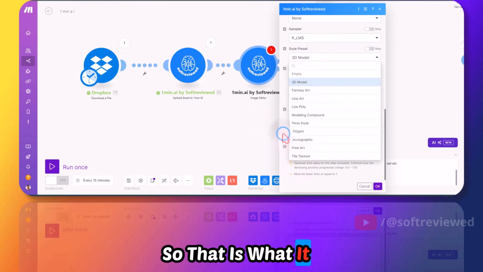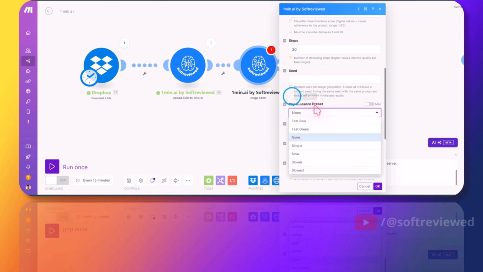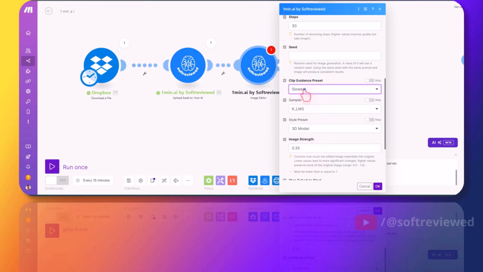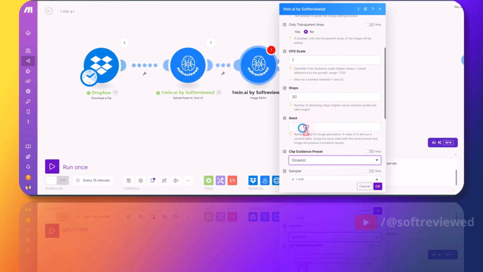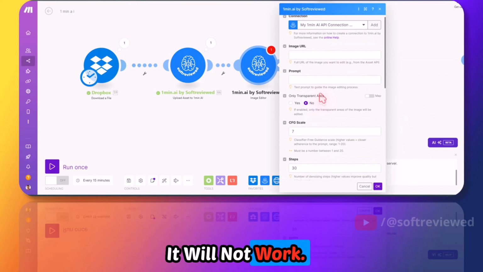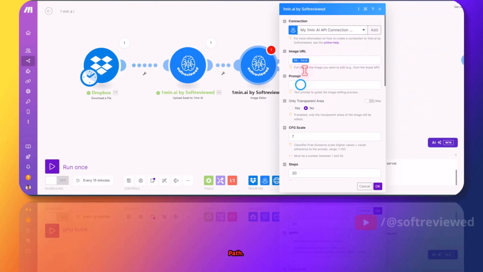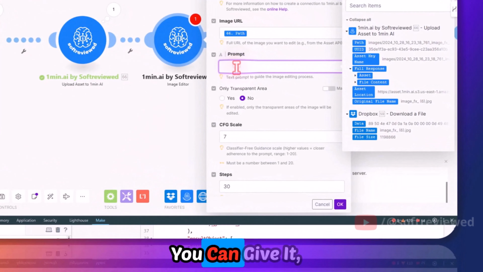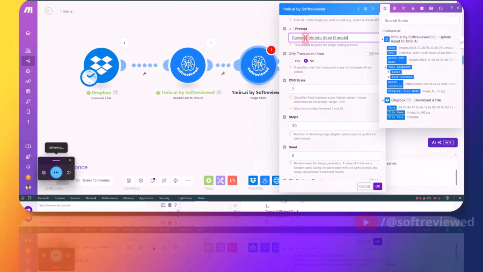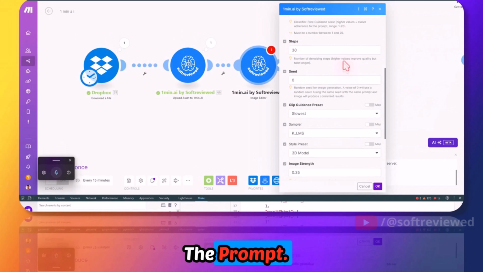Keep everything as the default value, and then you can always play around with these values. Let's keep it to the slowest, and let's put it 0. Keep the seed as 0, otherwise it will not work. And the image prompt, you will get it from the upload assets path, and for the prompt you can give it, what did we do here, a 3D model. Convert this into a 3D model. So that can be the prompt.